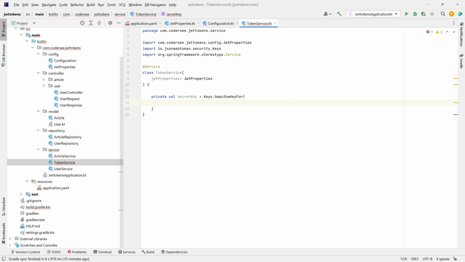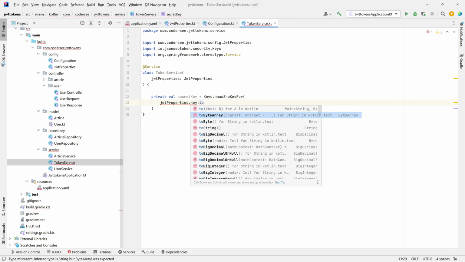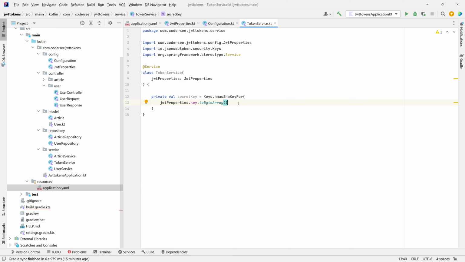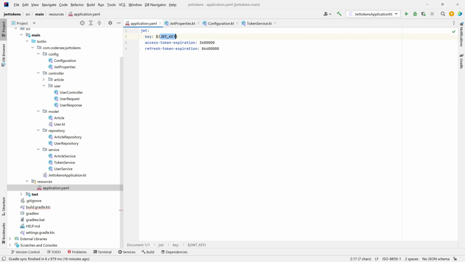So what I will do, I will read the secret key, JWT properties, key, and use toByte array method. Before we go to implementing the functions, let's see how we can add the environment variable in IntelliJ IDEA. So let me open up application.yaml, copy the value of JWT key.